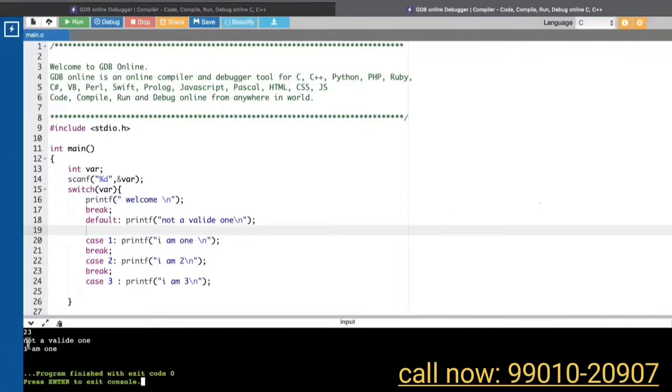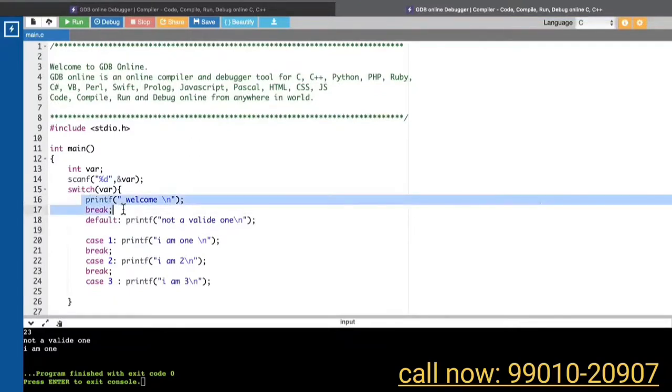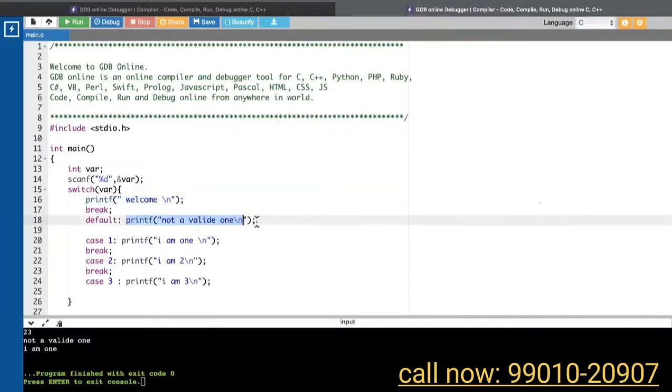Look on here, I told you it will ignore everything, whatever it comes. It will just check whether it is a case or a default. So since there is a break here, these two are ignored. It will printf valid, and you don't have a break here, so it will print I am one, and again you tell that break, it will come out. So what will it print? Not a valid one, and I am one.